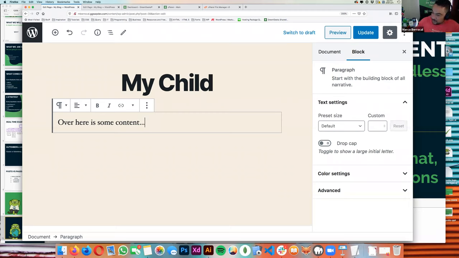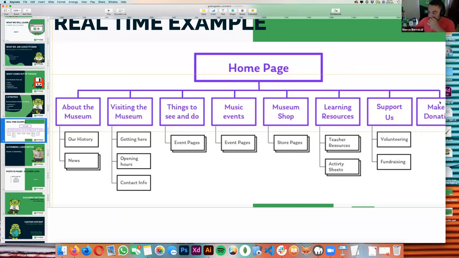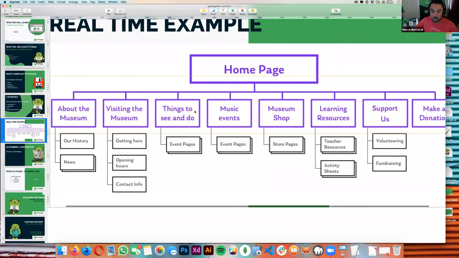Okay, next question, Martin Dolny. Hi, Marco, can you please cover how you connect and build a relationship between page and post? Let me go back to the museum example. On your museum example, there's a things to do and see page that will list some permanent exhibitions at the museum, but then special events will be in a post. Where are special events?